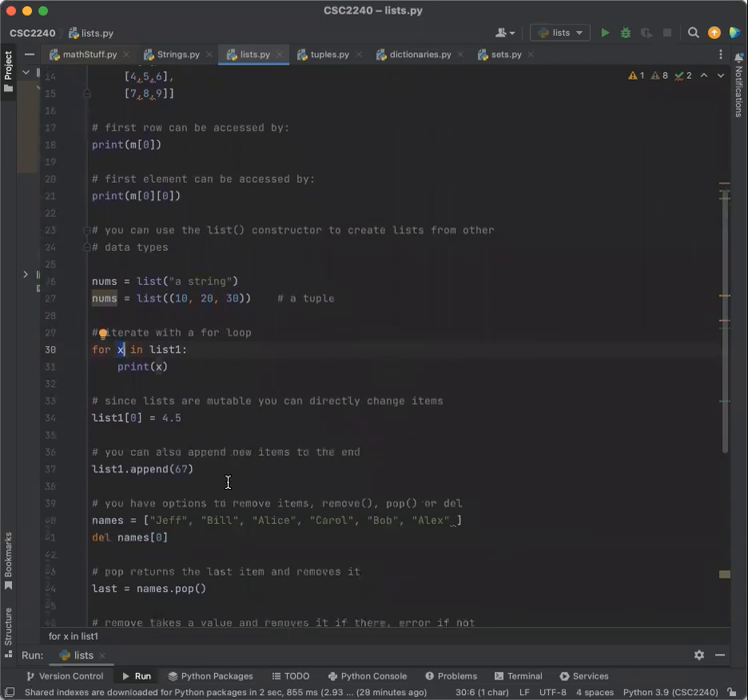Okay. It's also pretty common. You can append new items to the end of the list. Okay. So that list 1 I just showed, if I appended a 67, it goes to the end.